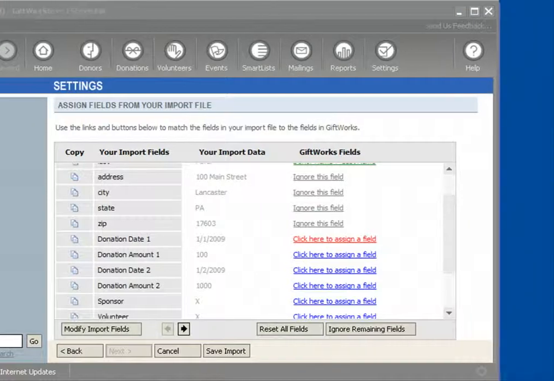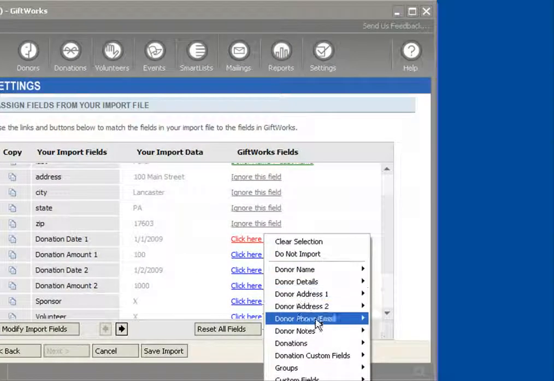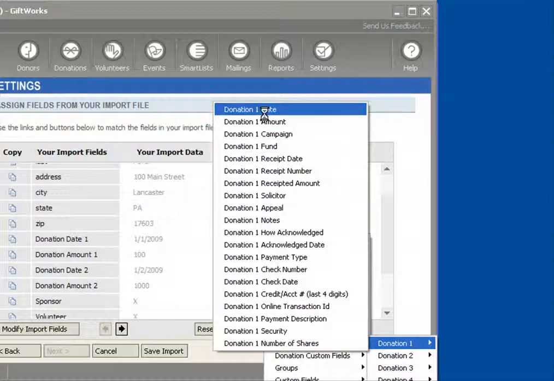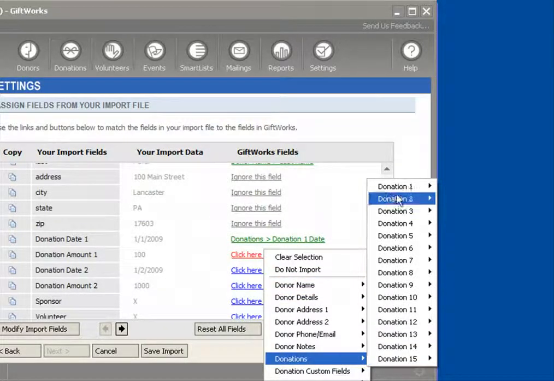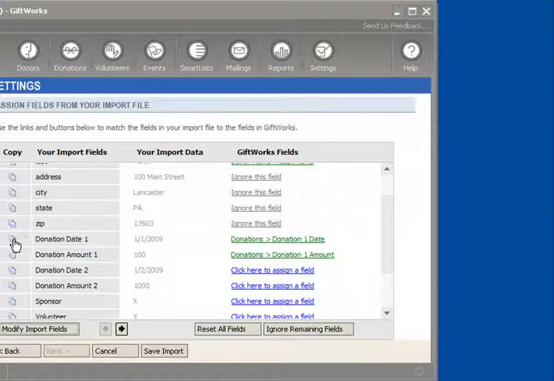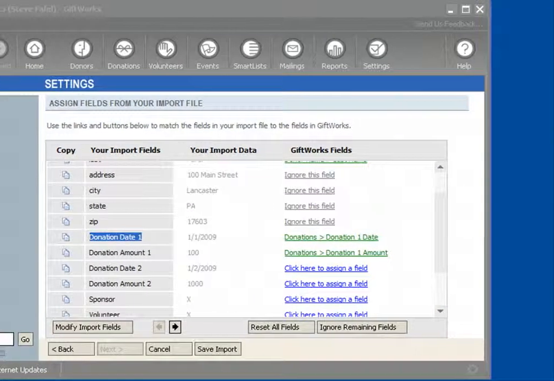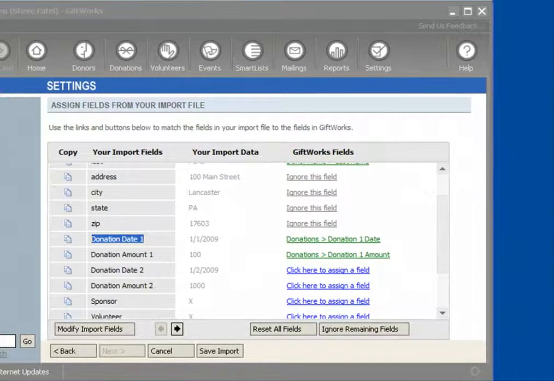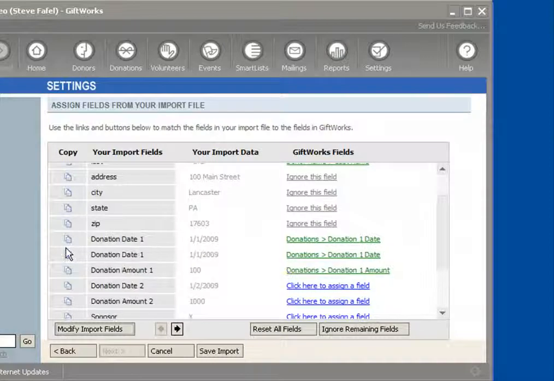Let me move the video over a little bit. I map donation 1 date and donation 1 amount like I normally would, but I also want to use this one date field as the created date for my donor. To do that, I can click this copy icon to the left of donation 1 date, and it simply creates a copy of this Excel column. It's not actually modifying my Excel spreadsheet, it's simply doing it for the purposes of this import. It creates a copy that I can now use to map to another field.